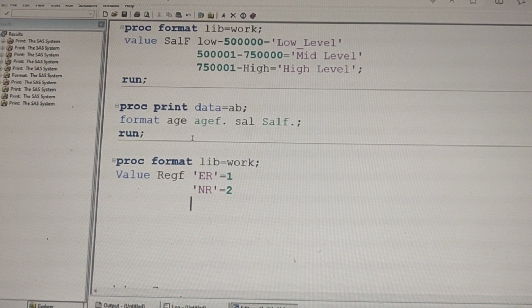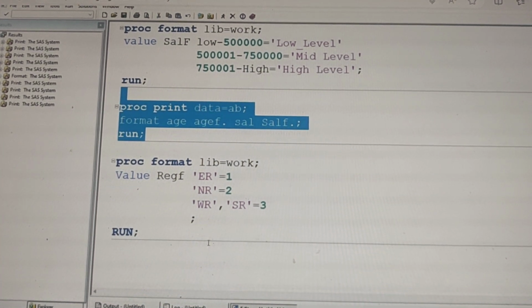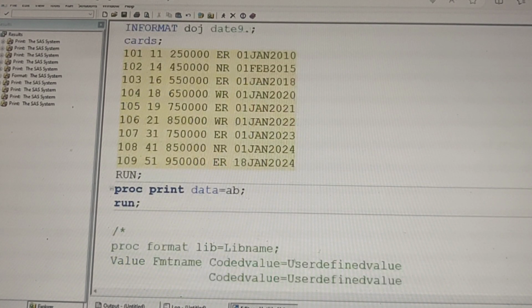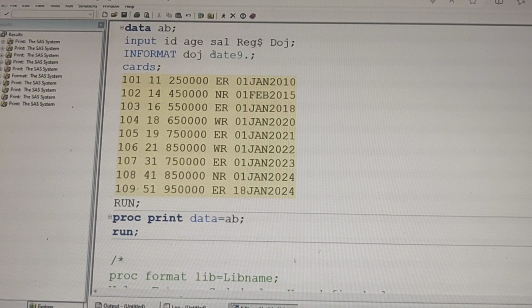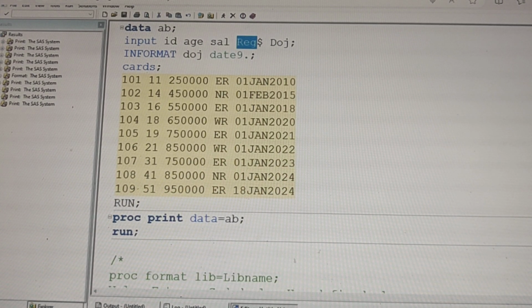Then in that scenario, double equals, sorry. WR comma SR, no space. Correct. WR comma SR only. Perfect. Is equal to 3. Semicolon and run it. So now here, is region a numeric variable or character variable?